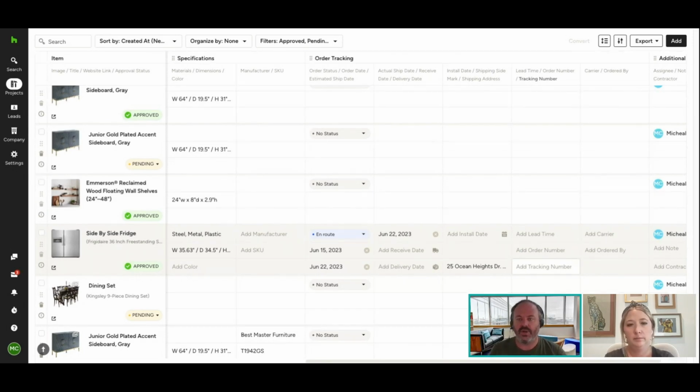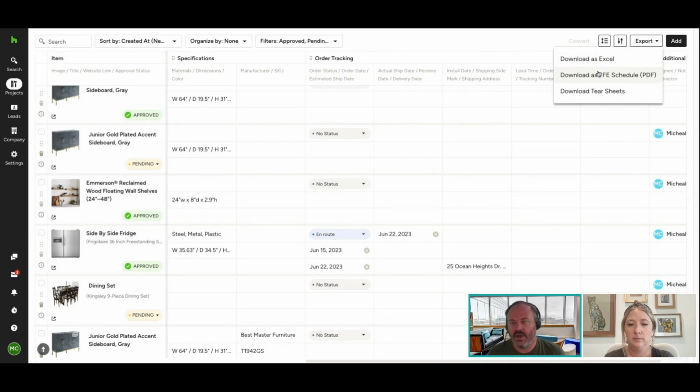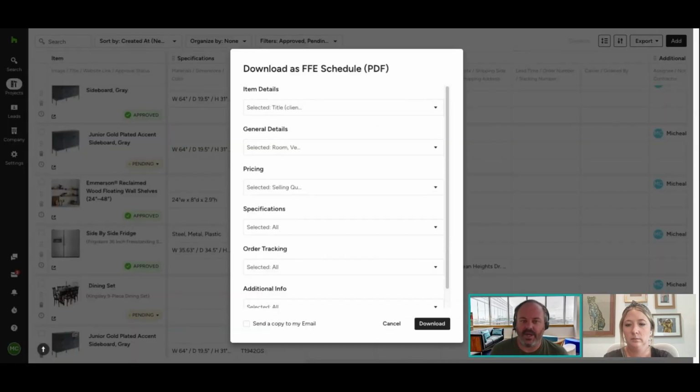So that can all be inputted into here, because then I can also export this as an Excel spreadsheet or an FFE schedule. So if I'm giving it to a receiver, I could then pull the information that I want. Now, when you're doing either of these, or a tear sheet if I chose to do so as well, Excel and FFE are the primary uses, or the most popular. But if I'm going to come through here, I can say, okay, I want to download it as an FFE. I can come through and say what I want to show.